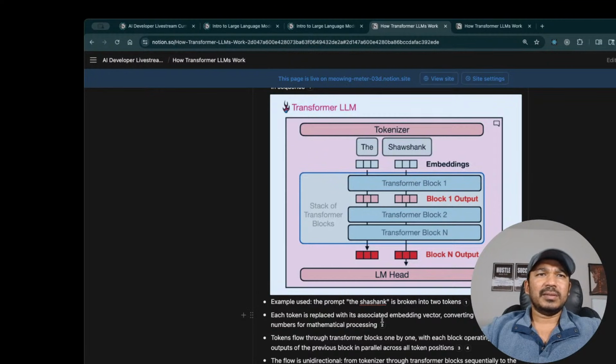Each token is replaced with its associated embedding vector, converting language into numbers for mathematical processing. Tokens flow through transformer blocks one by one, with each block operating on the outputs of the previous block in parallel across all the token positions. The flow is unidirectional from tokenizer through transformer blocks sequentially to the final output.